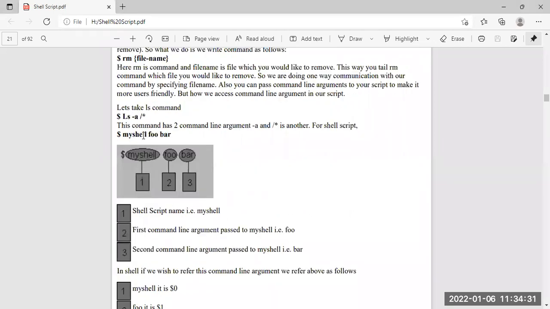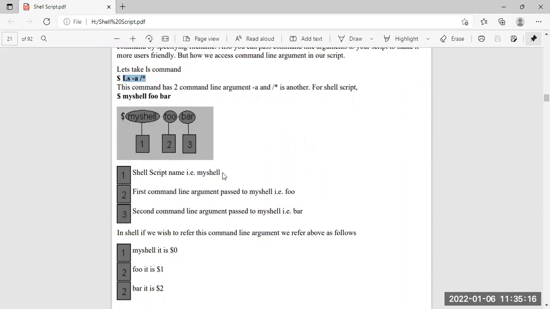Here the ls command we are taking as an example. The example is ls -a /*. So ls is itself a command, and -a and /* are arguments passed at the same time. ls is the command, and -a and /* are the arguments passed through that command line. So here we can see what the possible scenario is, how it is actually going on.